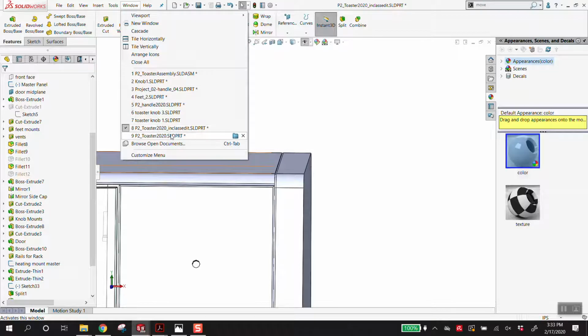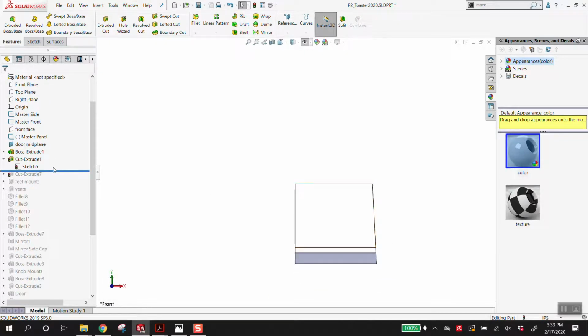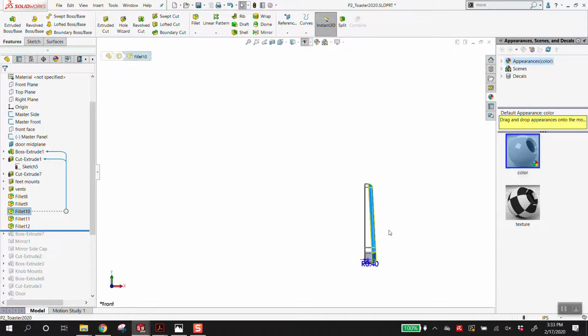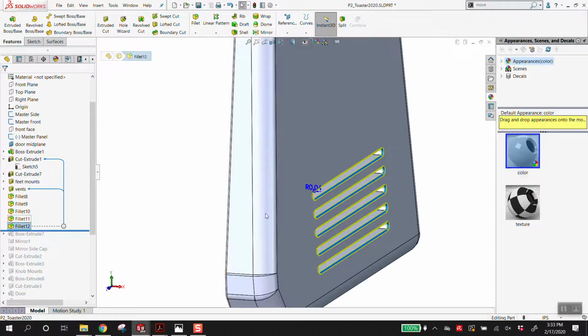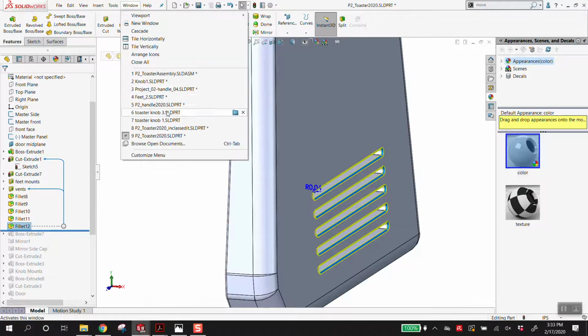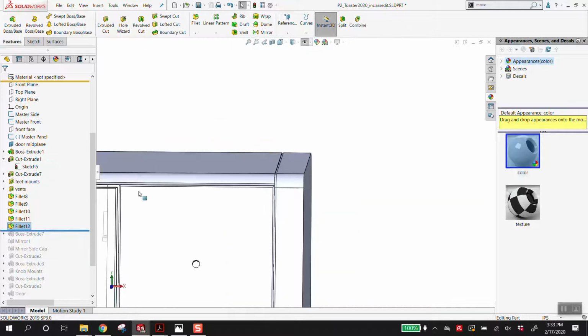This is where it's useful to go back and look at this file. If you scroll down beyond them, you can click on them and see, okay, fillet 10 was this big edge running all the way around. Fillet 12 was this little edge on the inside. So go back to this file here.